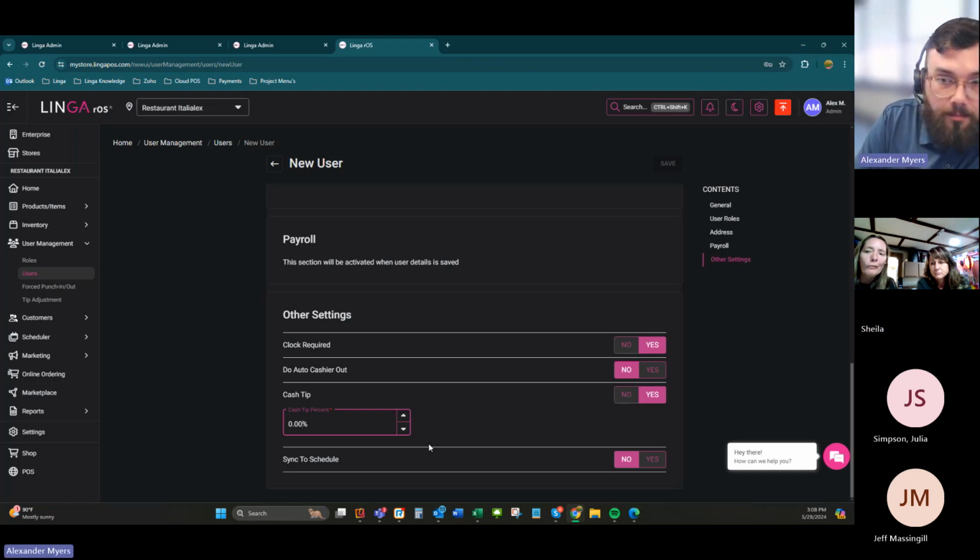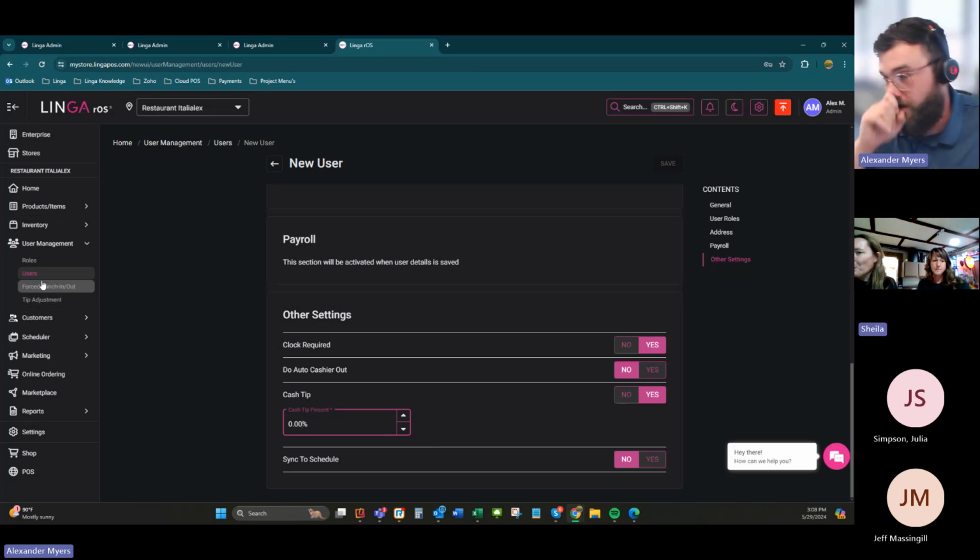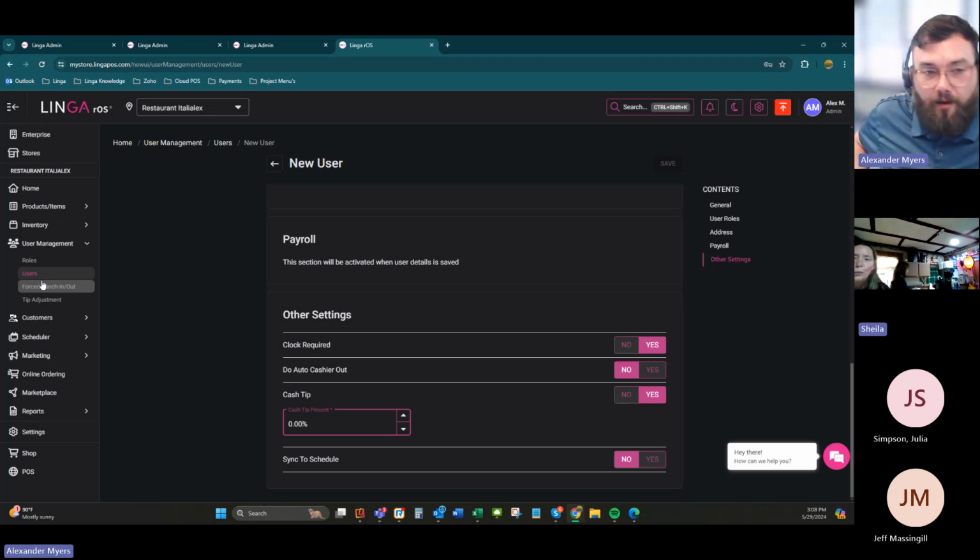Credit card tips should be claimed automatically. That's in the tip adjustment and force punch in and out. But let's say my server had like $15 in tips. That's automatically reported in the back office for that individual employee on that day for your role-based payroll. Perfect. Cool.